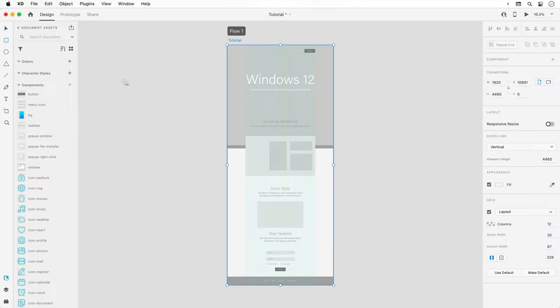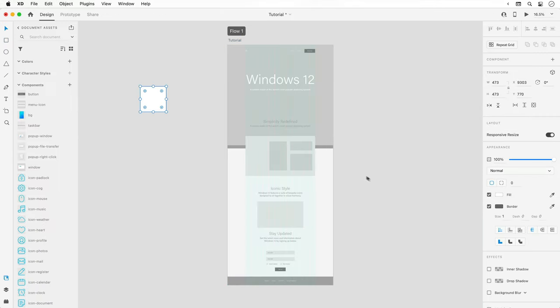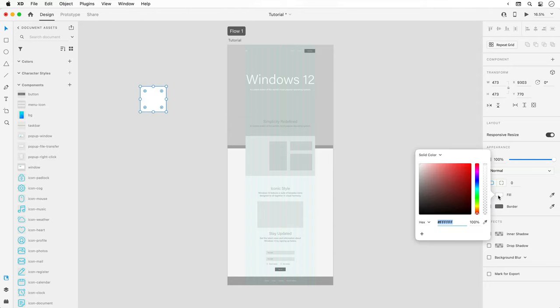Next, I'm going to grab the rectangle tool again, draw a square, and then I'm going to pick a lovely blue.